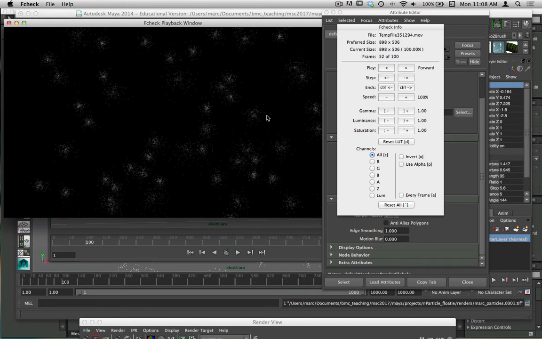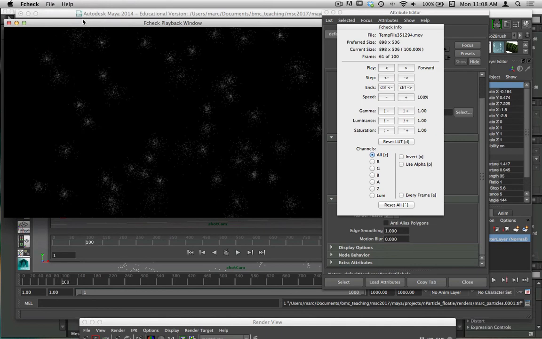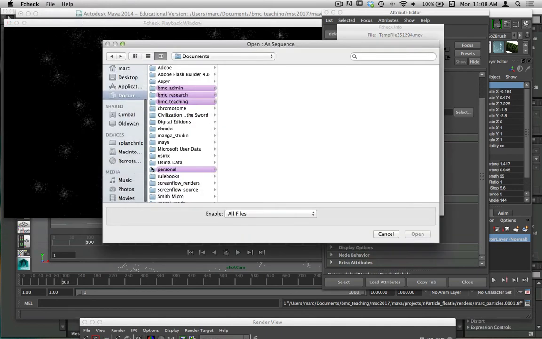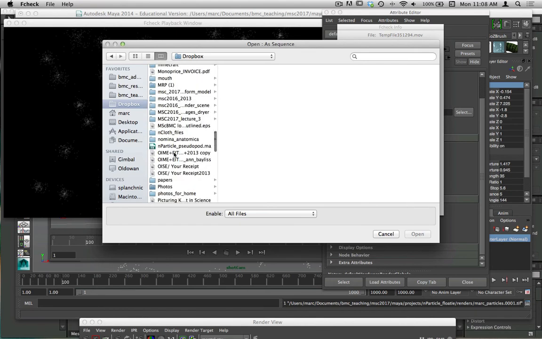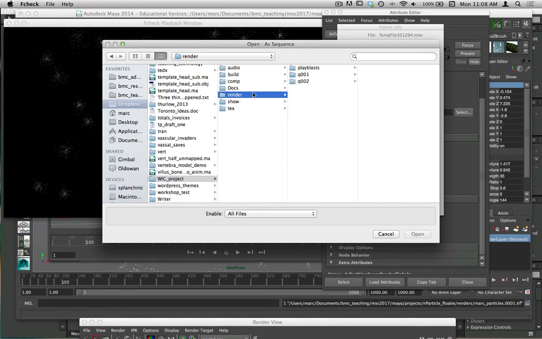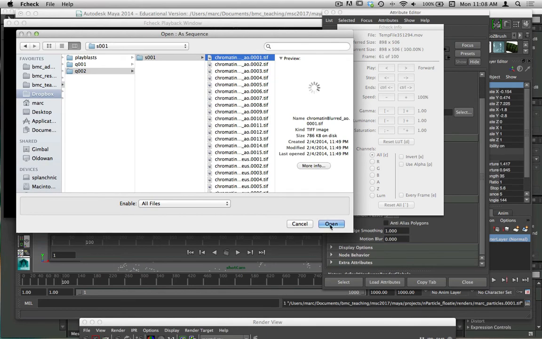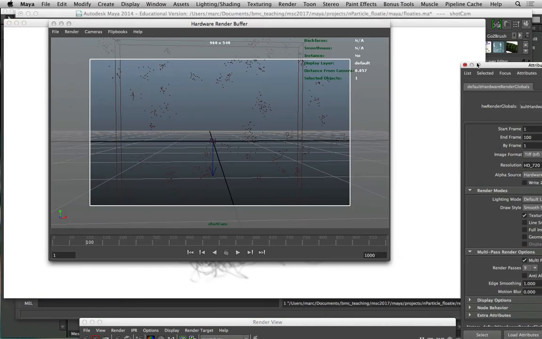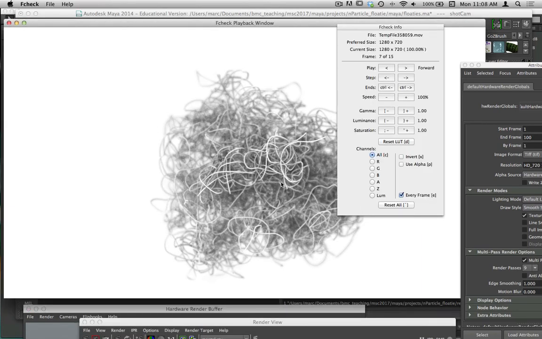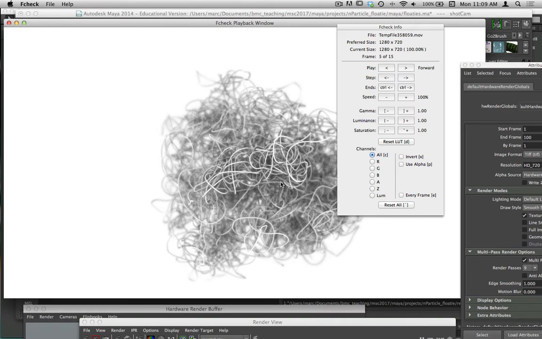So FCheck is something you can use for any of your animation sequences. If you render out 100 frames of something or 1,000 frames, you can load this up through FCheck if you can import or open a sequence. Here, let me just see if it's working in the Mac version now. Yeah, so this is actually a really good way, and it's less expensive in terms of time than bringing it into After Effects.